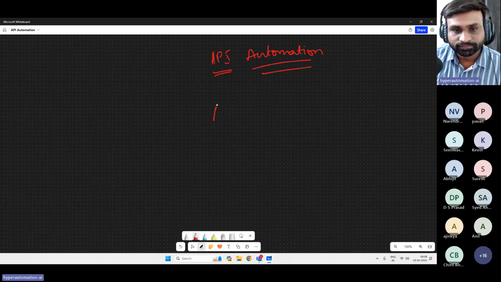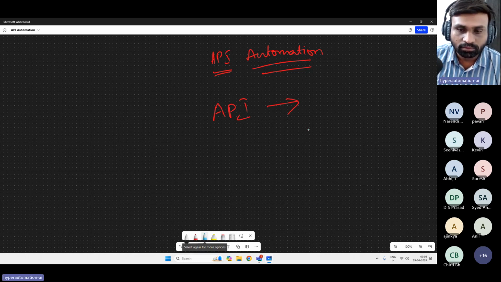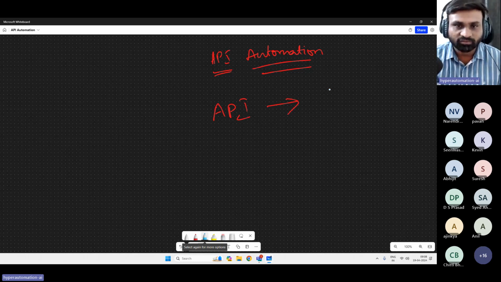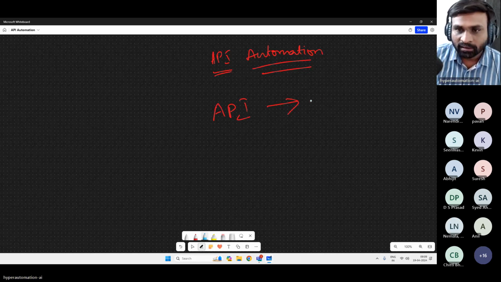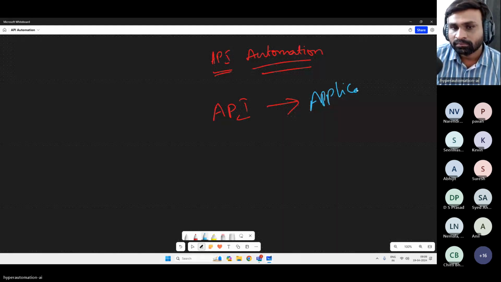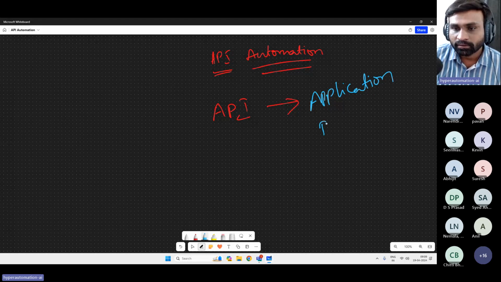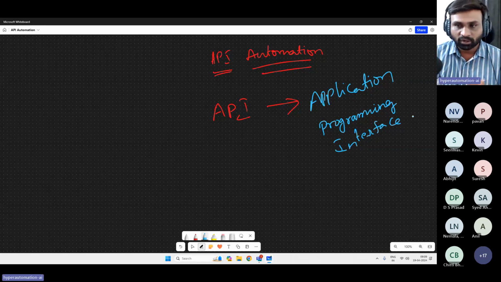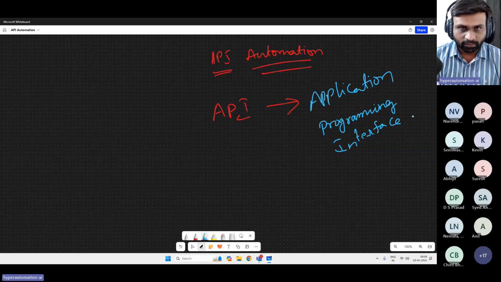So what is API? When we talk about short forms, we will be talking about the extension or long forms of it, the abbreviations of it. API stands for Application Programming Interface. Let us understand why we require APIs and why we will be working with APIs.